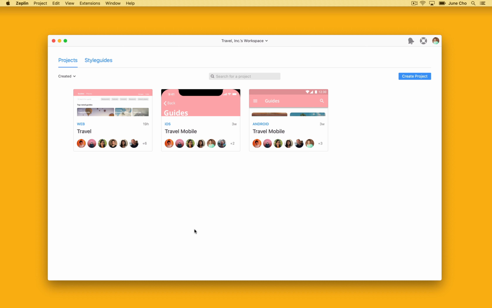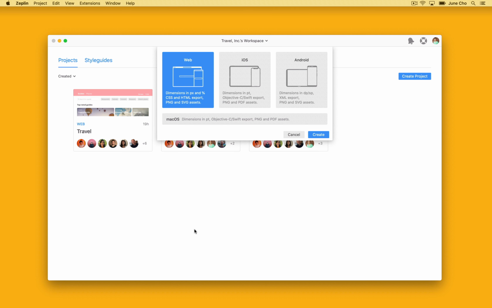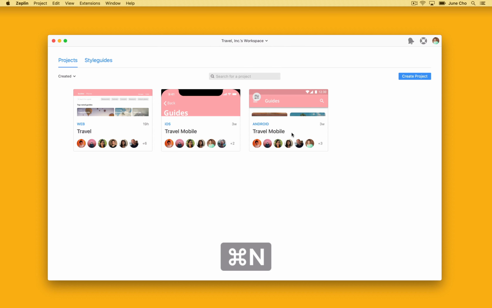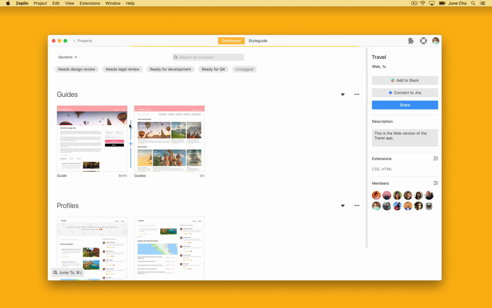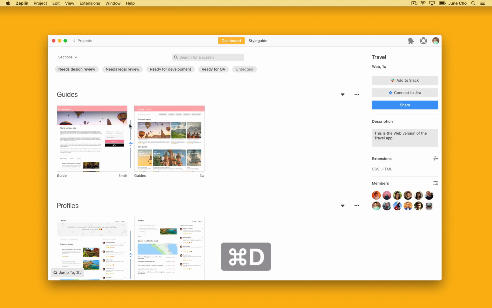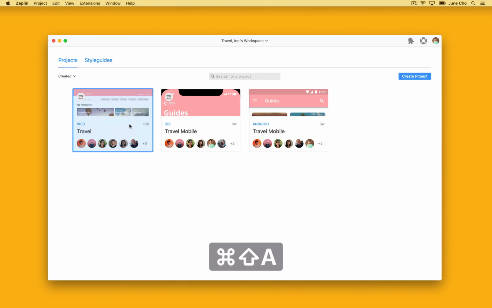Today, we'll be talking about some keyboard shortcuts for all our Mac app users. To start, you can quickly create a project or style guide by pressing the keyboard shortcut Command-N. Once you're in a project, you can easily toggle between the style guide section by using the keyboard shortcut Command-G and toggle back to the dashboard section by pressing Command-D. If you want to go back to your workspace level, you can press Command-Shift-A.